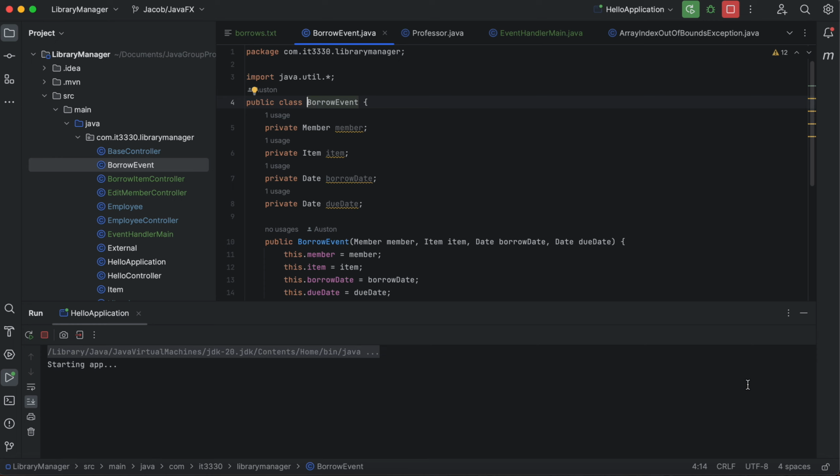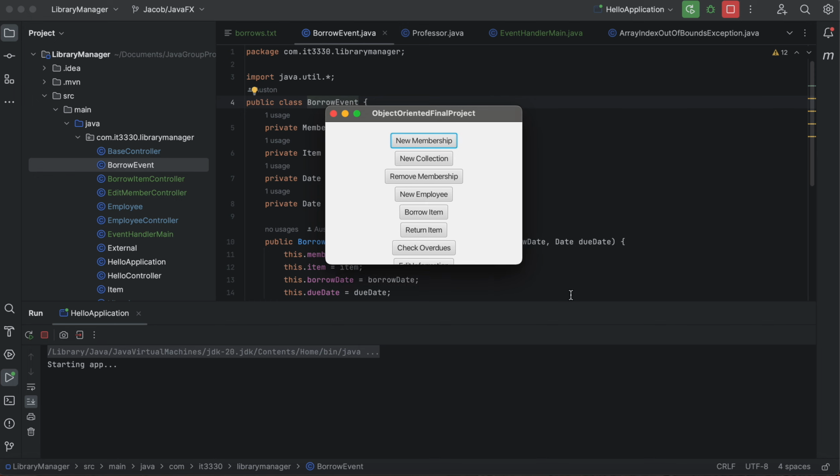Manager for ITCS 3330. This is our GUI portion of the library manager. So first things first, we're going to start our application. I'm using IntelliJ with Maven to handle the dependencies.